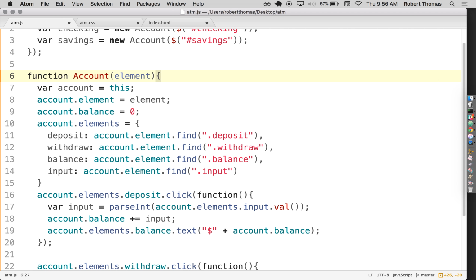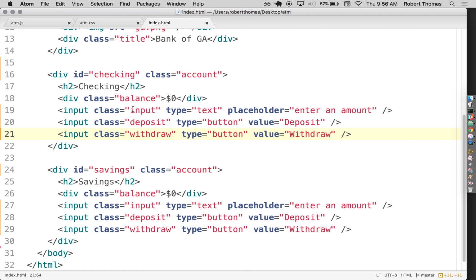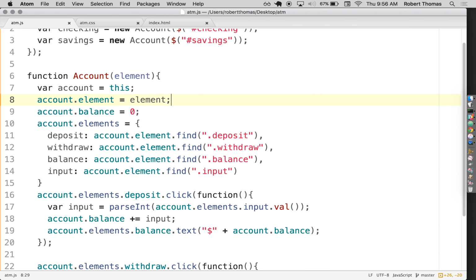Yep. And I mean, there are lots of different ways I could do this. Like I could do .checking input, blah, blah, blah. I could do that. It would just be writing a lot more code. And so this is a tidier way of doing it.